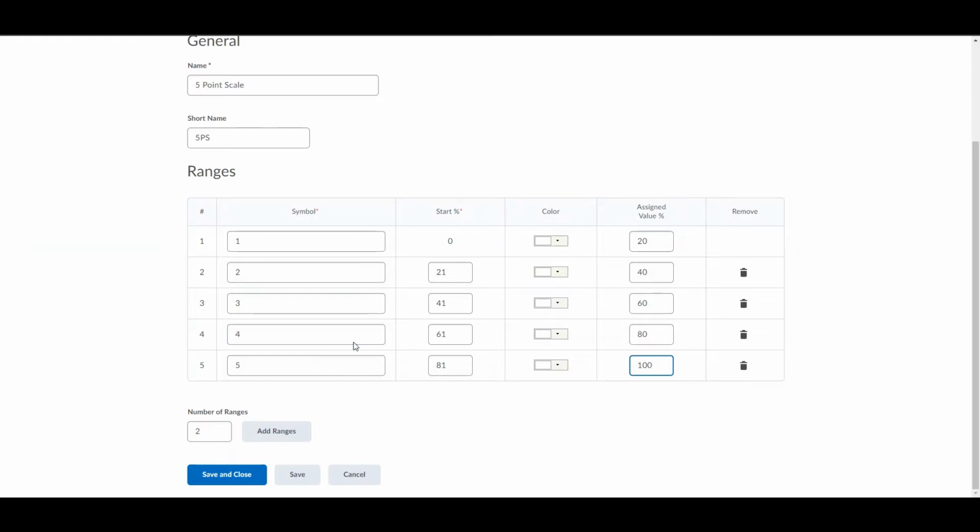So instead of putting in you got a 67, which qualifies you for a 4, it just rounds it to a certain number, and that's what the assigned value percentage is. Technically, these can be anything, but you want them to correspond to how you conceive of your grades as being a division of points. Grade scheme color is completely up to you.